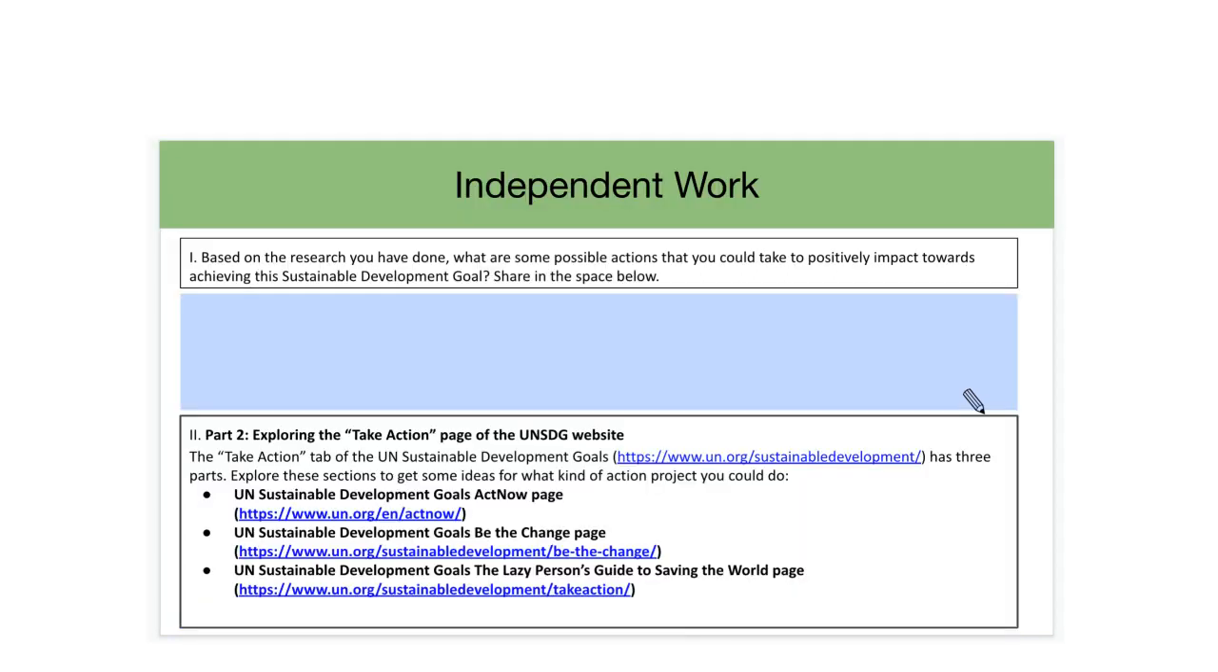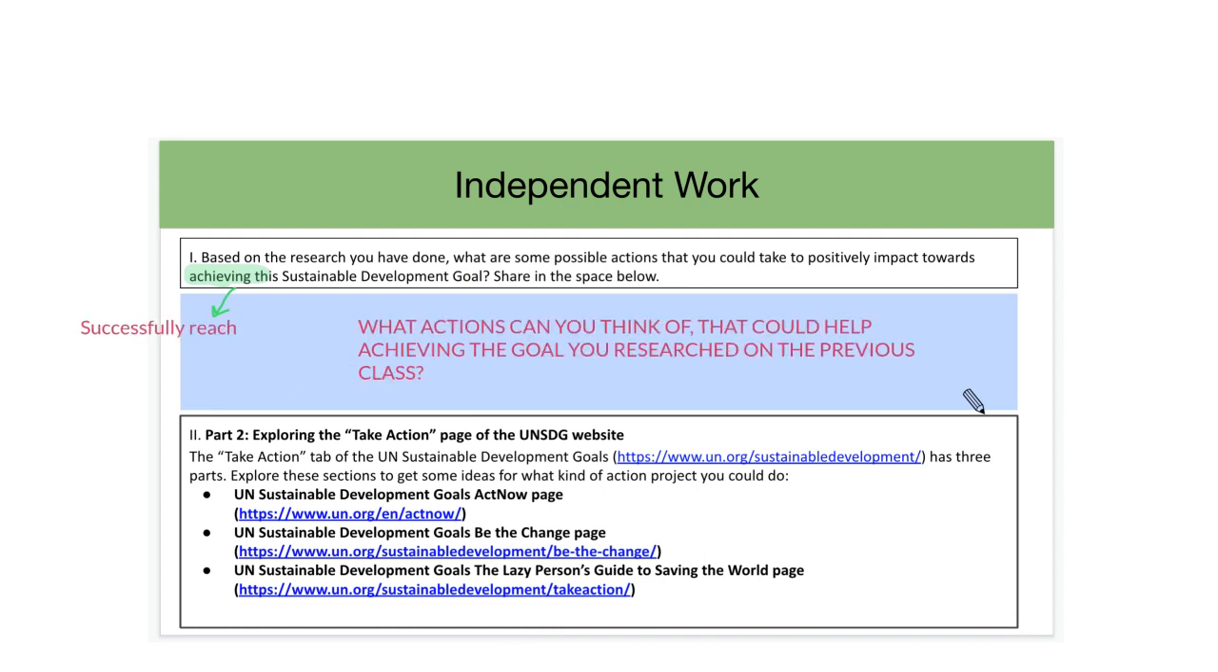Once you have completed the rest of the questions from the video, we need to tackle the next part of our project. Based on the research you have done, what are possible actions that you could take to positively impact towards achieving this sustainable development goal? Share in the space below. Take a moment to think about your research and brainstorm ideas that you could possibly use for your mini project.